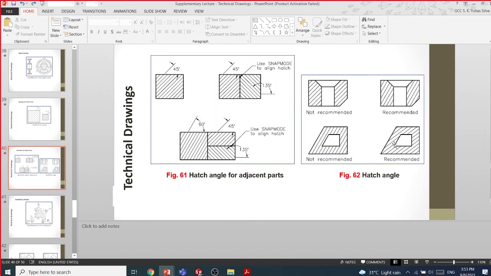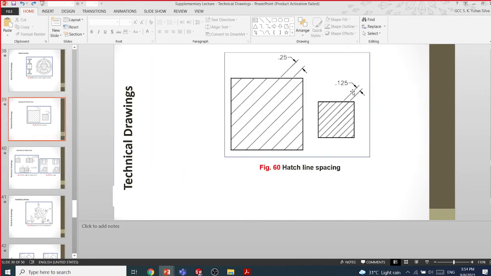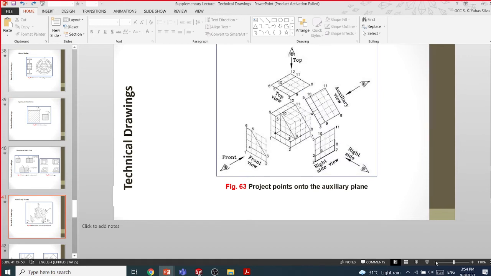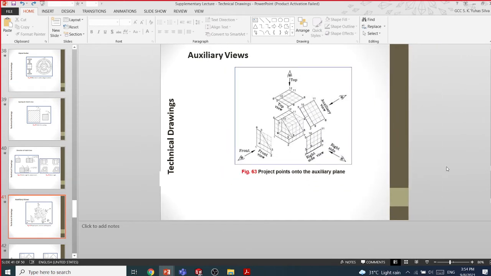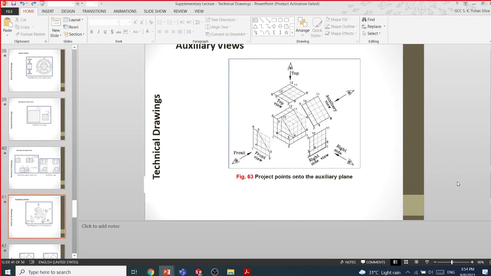So that is the hatching theory. Remember, this is the recommended way: if you have different areas to hatch, use different angles. Scaling is important, and the hatch angle normally comes with the material definition. You can also change it. Then this is about auxiliary views.